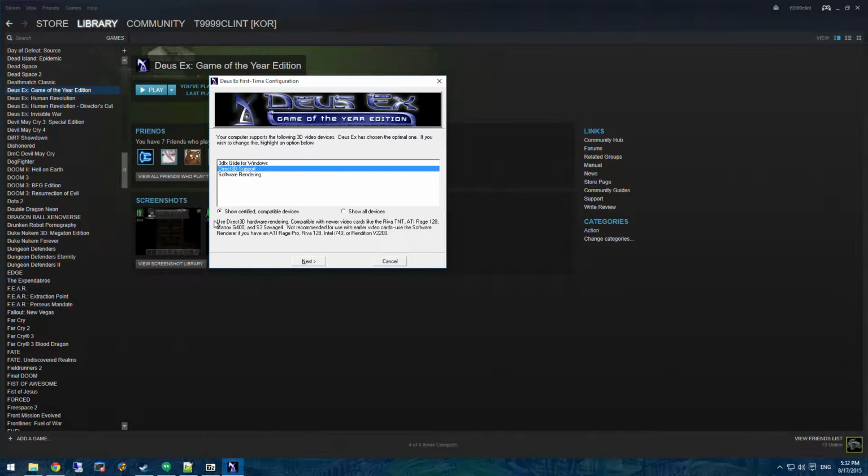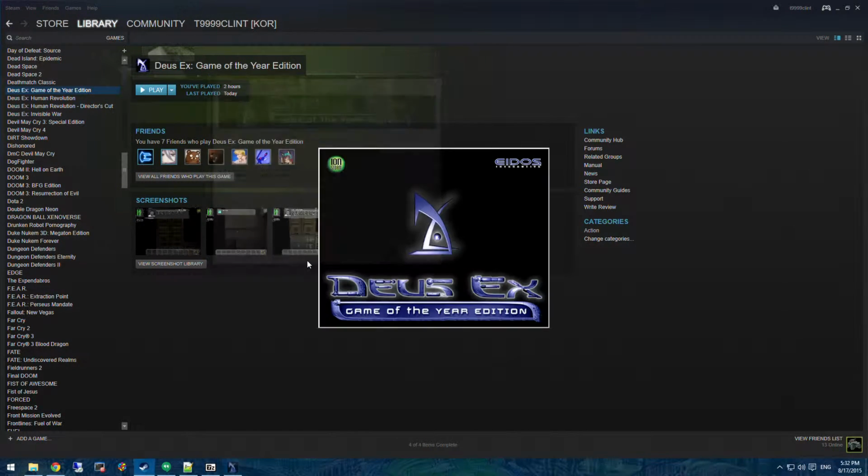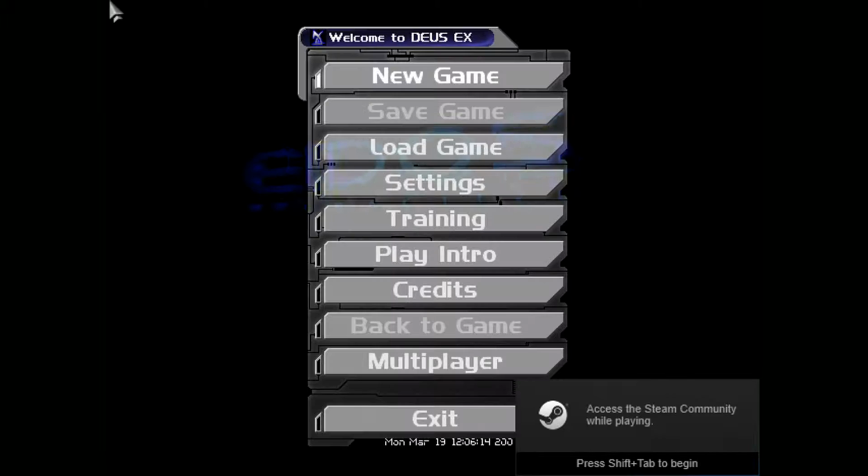Now, this is designed for some very old graphics cards, showing the Riva, TNT, the Rage 128. I actually have one of these. I might do a video about that later. And some of the other cards here. But all of these are ancient cards from the 90s and don't really represent modern hardware. So, next, run. And here's the game running.